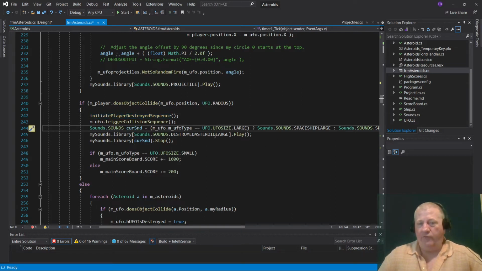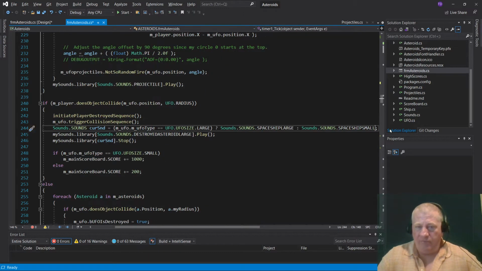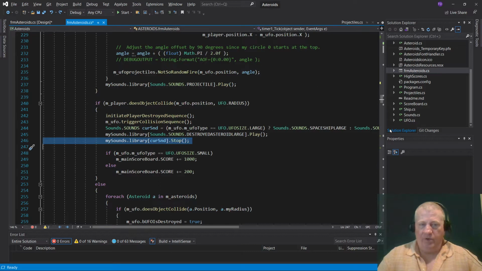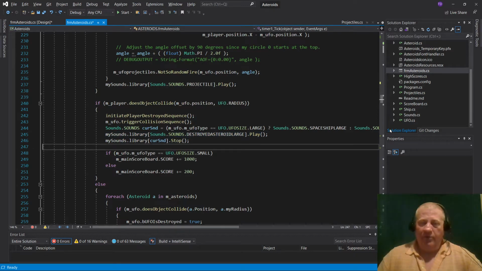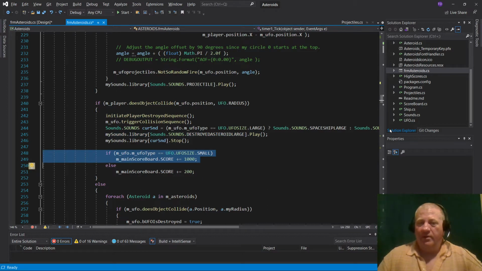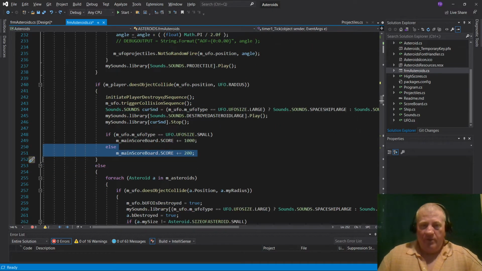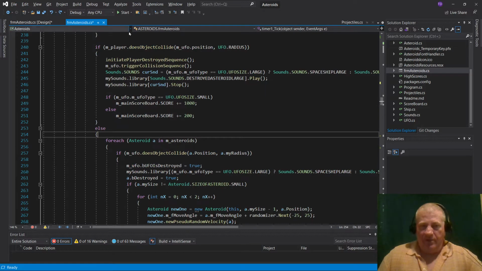Also, for the current sound for the UFO, we tell it to stop, if I'm not mistaken. Current sound, stop. There we go. So we tell it to stop the little UFO sound, and also to play the destroyed asteroid large sound. That's the big collision sound again. And because the player ended up hitting it, he still gets credit for the score. So it's plus 1,000 for the small UFO and plus 200 for the big one. So the player does not collide with that UFO, and we've got no collisions going on at this point.